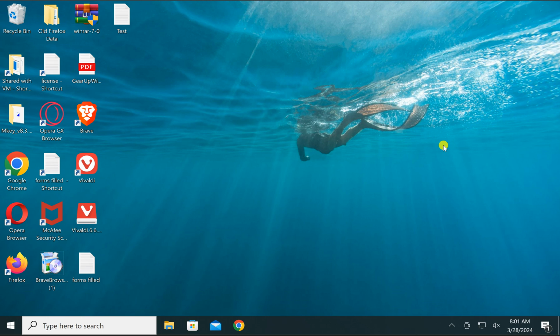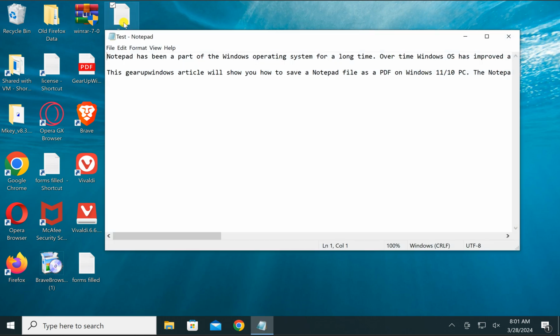In this video, we will guide you on how to save a Notepad file as PDF in Windows 10 PC. For this, first open your Notepad document and then press Ctrl P on the keyboard or click on this File menu and here select Print in the drop down menu.